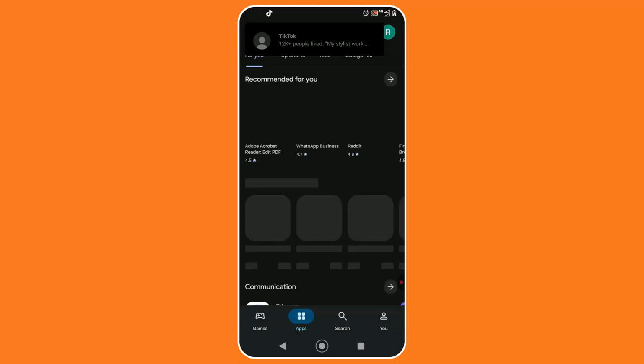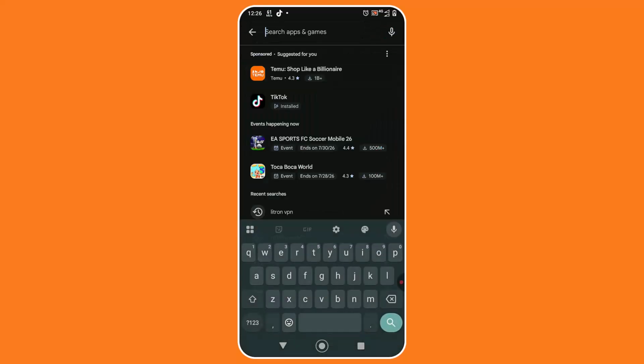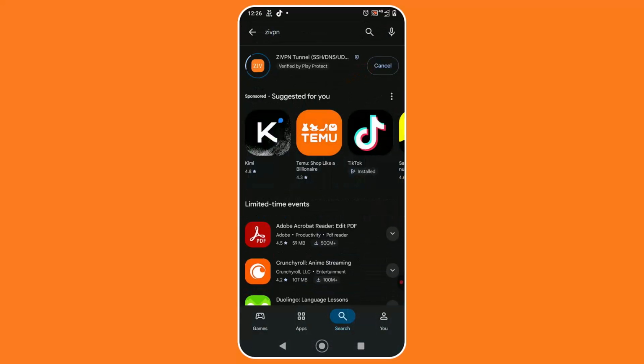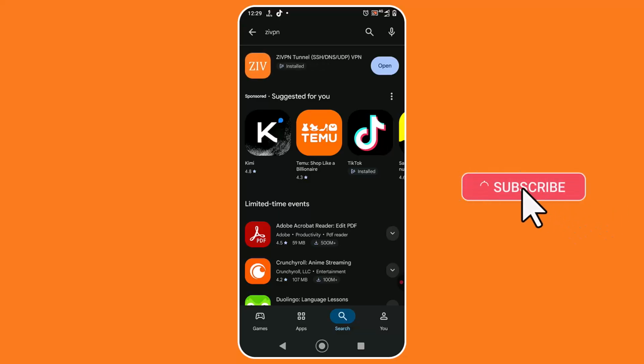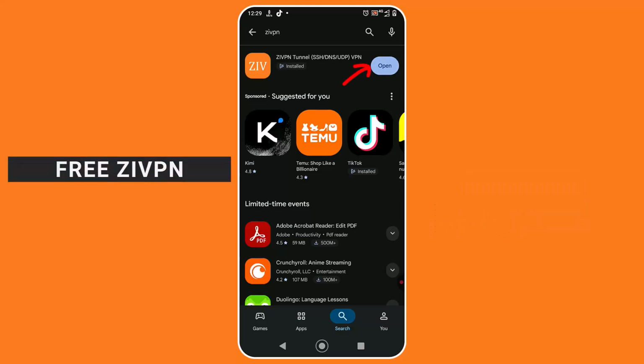So now proceed and open the Play Store on your phone and then search for ZIVPN. Tap on install and then wait for a couple of seconds for it to install on your phone. So after the app installs on the phone, what you're going to do is tap on open.